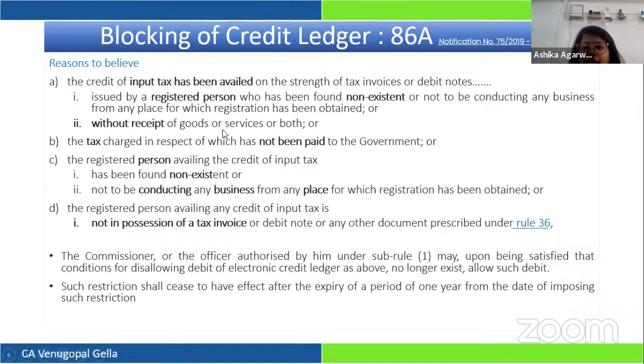This is about blocking of credit. They have been given the power, as we discussed, to block the credit if they find that ITC is availed on the basis of invoice issued by a registered person who has been found non-existent, or it has been availed without receipt of goods or services, or where the tax charged in respect of it has not been paid to the government. Or the registered person availing credit has been found non-existent or not conducting any business from the place for which registration has been obtained. Or the registered person availing any credit is not in possession of a tax invoice, debit note, or any document prescribed under Rule 36. All this data is now given from your GST portal, your GST registration.